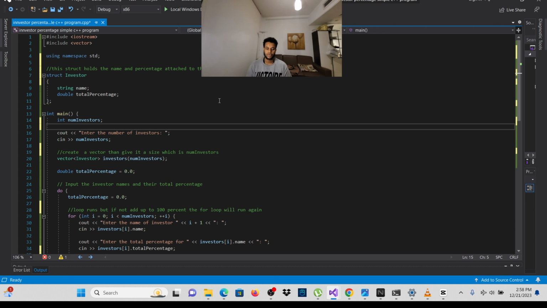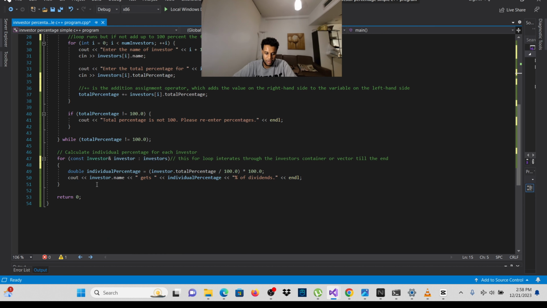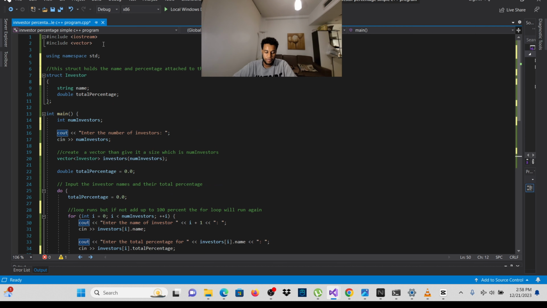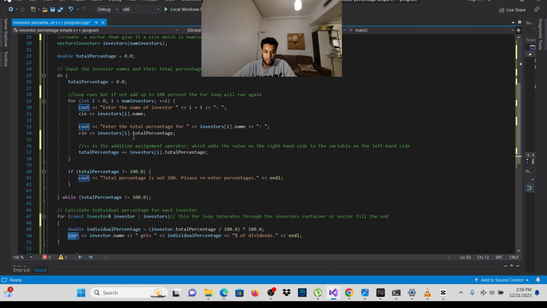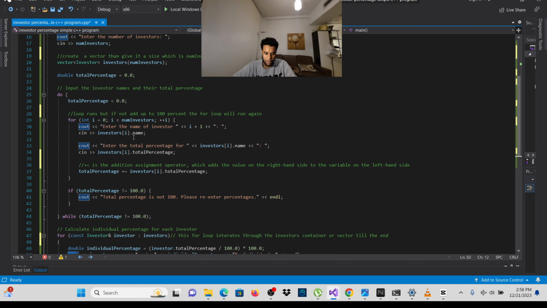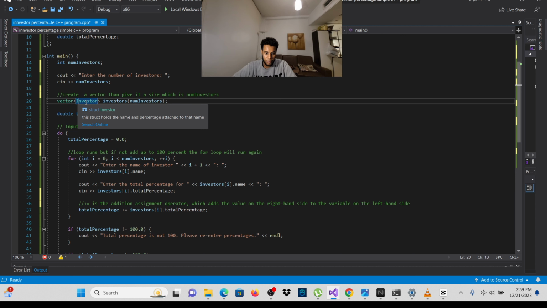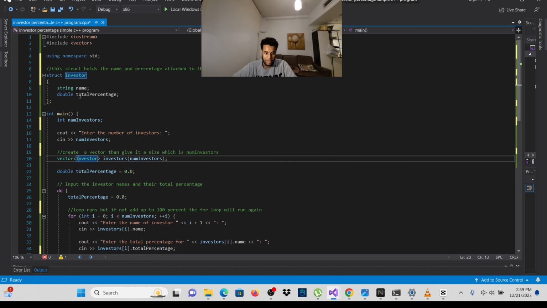It's not going to be doing much work inside the code, but we're going to include iostream, which is input output stream, which allows us to have functions such as cout. And we're going to include vector, which is going to be storing our investors for us, which is going to be used right here. It's going to be taking our investor variable, which is a struct basically, which contains the name of the investor and the total percentage they own in the company.